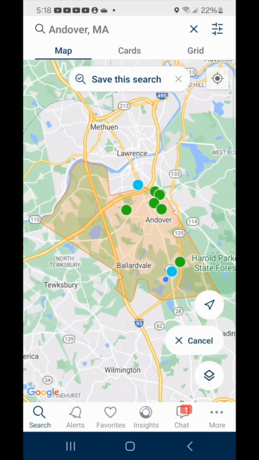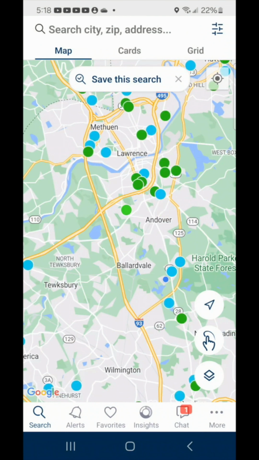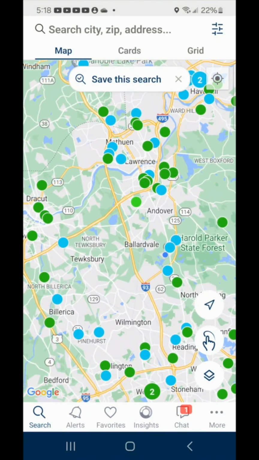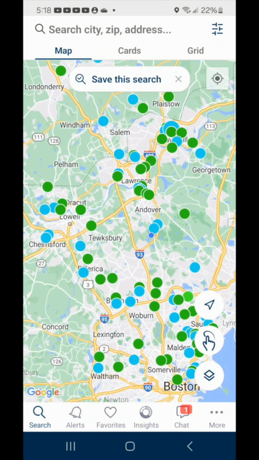Another way of doing a search, I'm just going to cancel this so I can show you the second way of doing this, is to draw a circle around the area that you're looking at. So this is really helpful when you want to look in more than one town. So you would zoom out a little bit. Let's say I want to look in both Andover and Tewksbury.